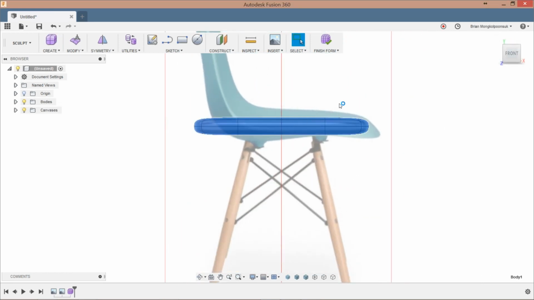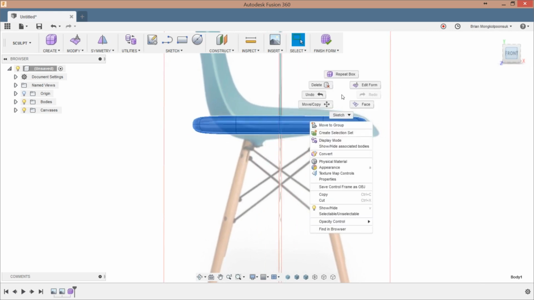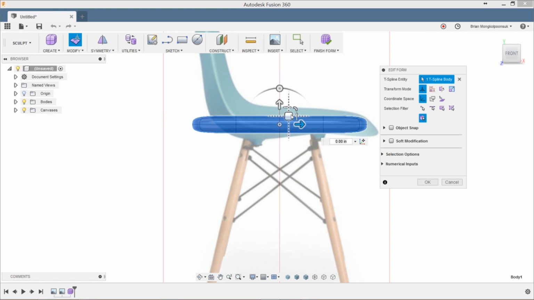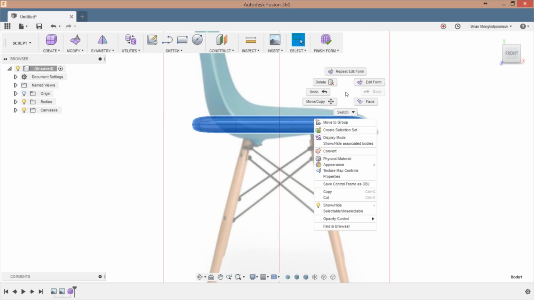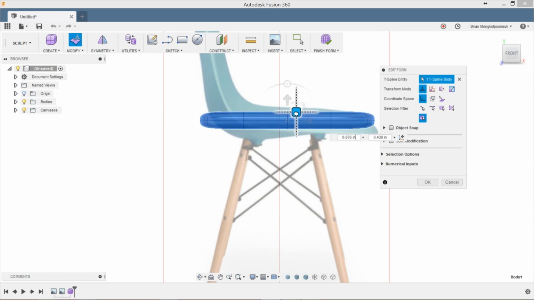I want to move this into position, so I'm going to go ahead and double click to select all the faces there. And then I'm going to use this tool here, right click, edit form. Let me go ahead and do that again. I was a little too fast there. Right click, edit form at about 1 o'clock. And then we are able to use these tools here to move the bottom of the seat into location. So I'll put it about there.